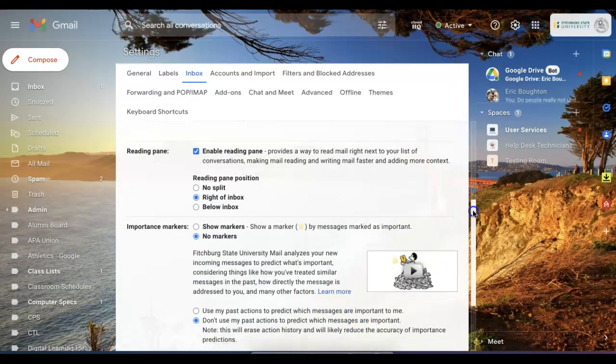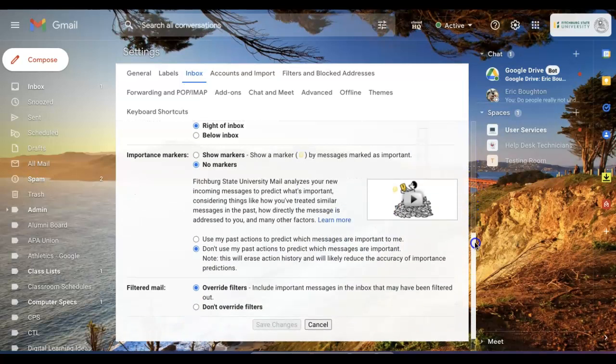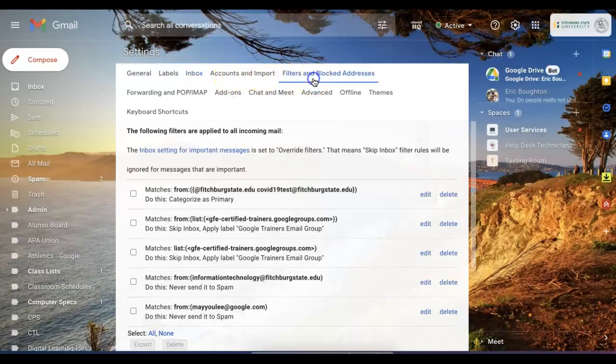We talked about the reading pane. And then here is where you would check for those important markers. Do you want to allow Google to use your actions within your inbox to predict what might be important to you? With that, they could go ahead and show you that little yellow marker. And then you have additional accounts and then filters.